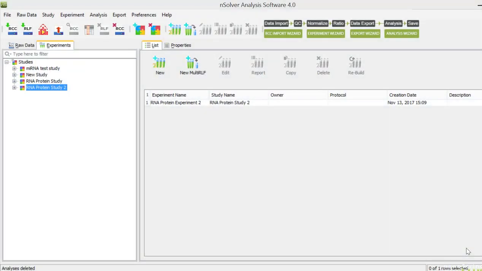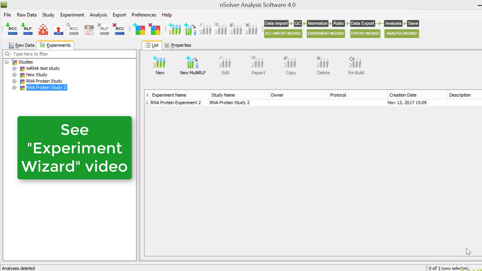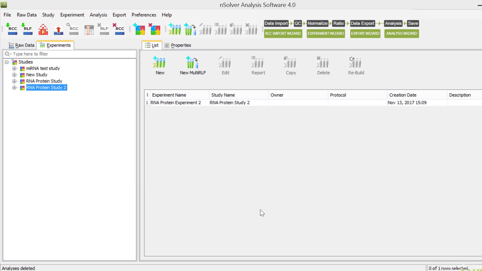Open nSolver. You should have already created an experiment. If you missed this step, see our Experiment Wizard video in this series. Your experiment should be visible on the Experiments tab. Expand the navigation tree by clicking on the plus sign to see all levels of data.